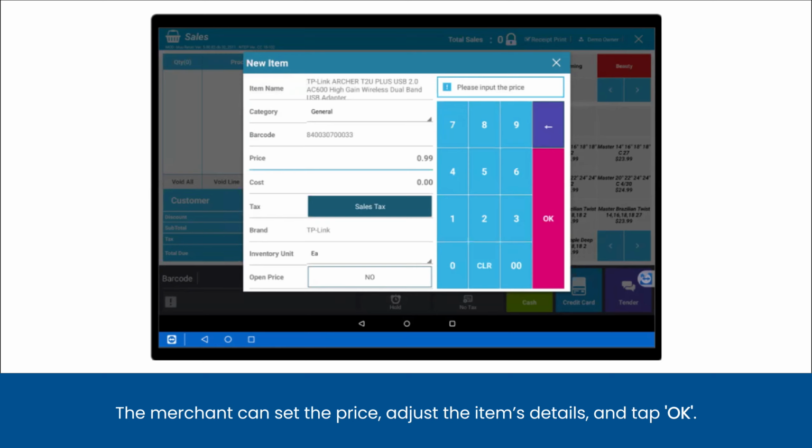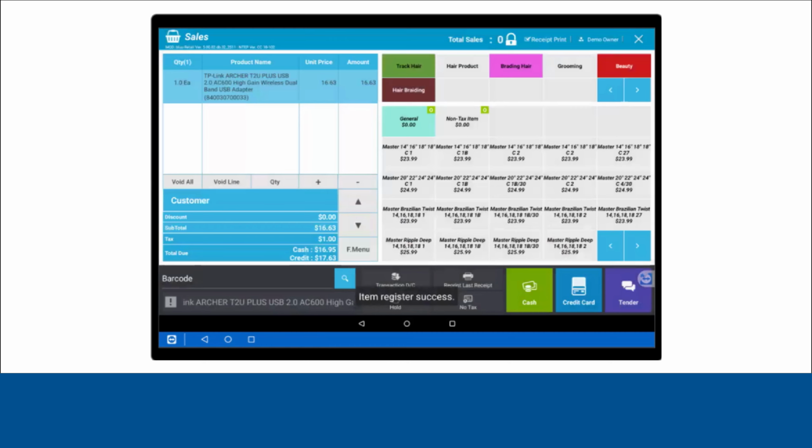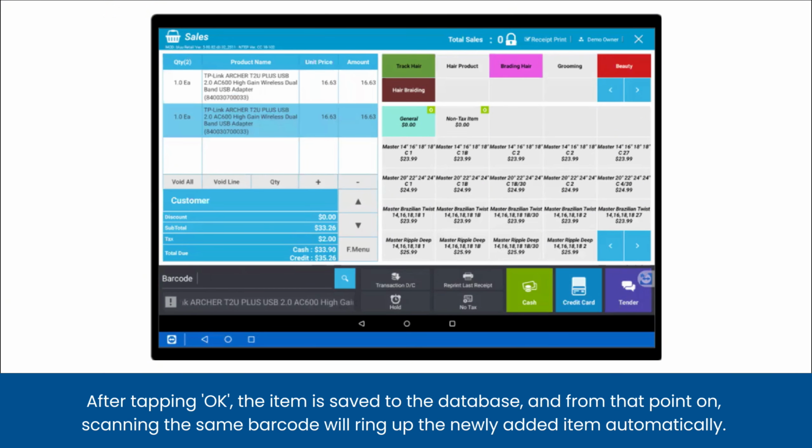The merchant can set the price, adjust the item's details, and tap OK. After tapping OK, the item is saved to the database, and from that point on, scanning the same barcode will ring up the newly added item automatically.